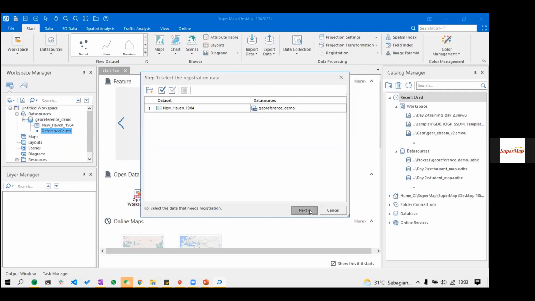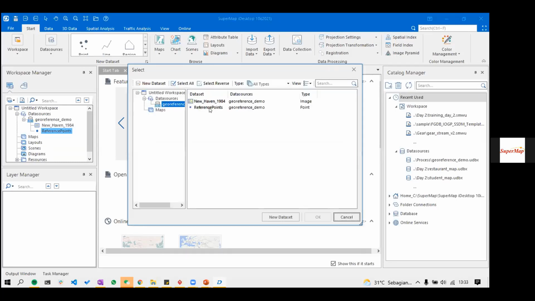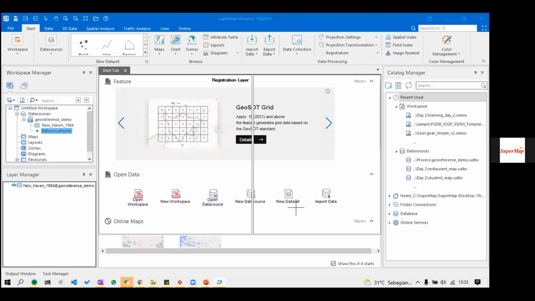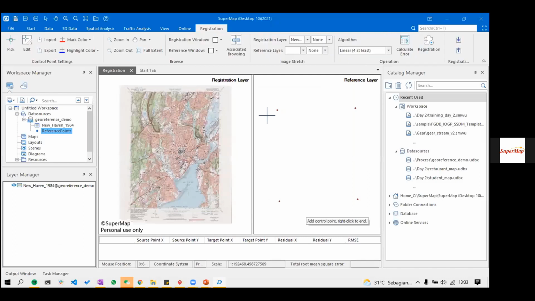Then you can click Next. And the step 2 is select the reference data. It should be the points. We can click Add and choose reference points. Click OK. Then we can click Finish. The window as follow will be appeared. The registration layer and the reference layer.